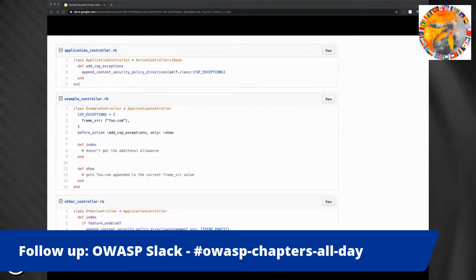That before action is just Railsisms for call this method before, and then you can specify, in this example, only show. So the show action will get the frame source addition, but the index action will not.